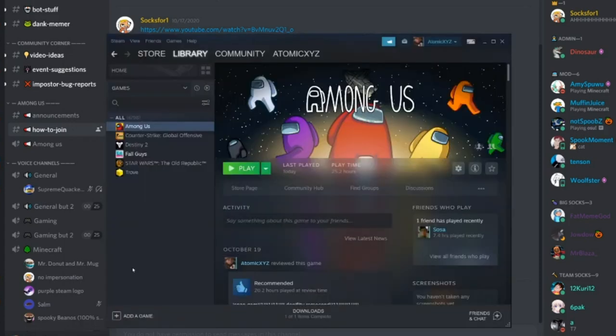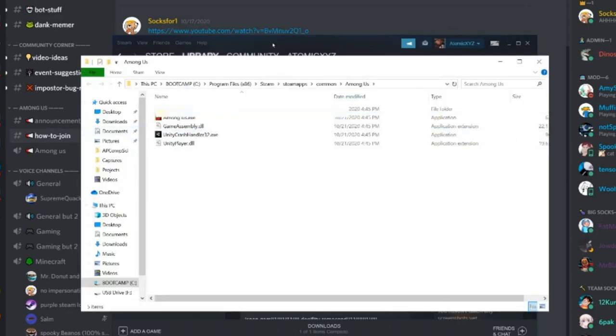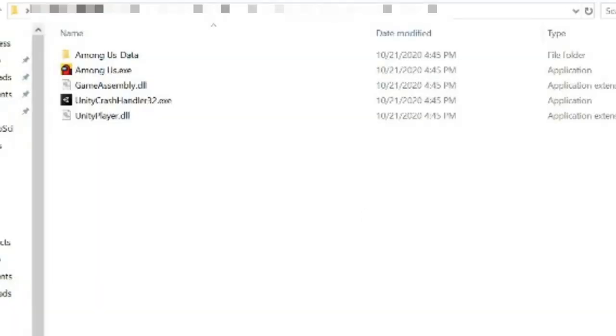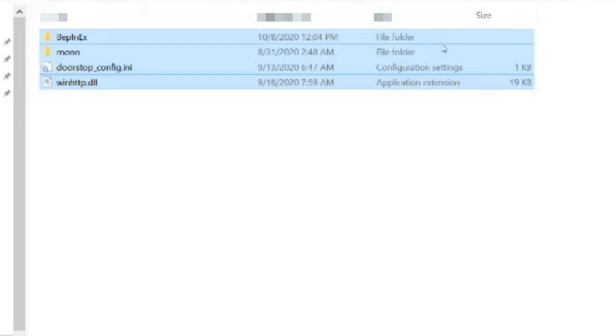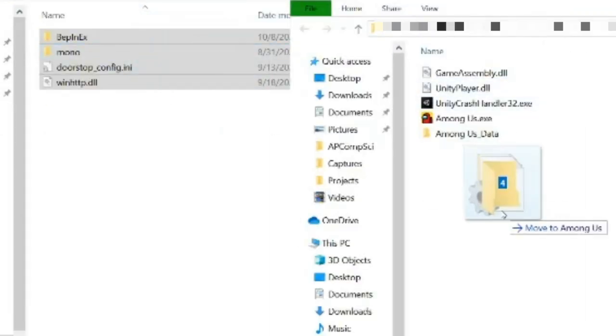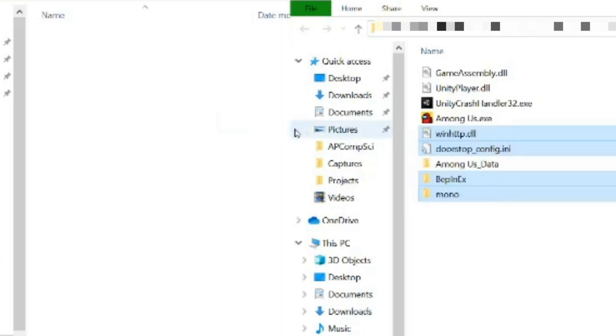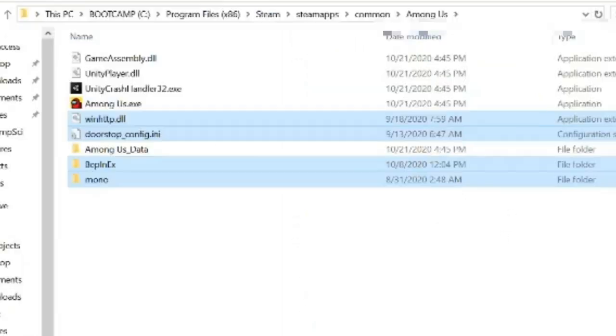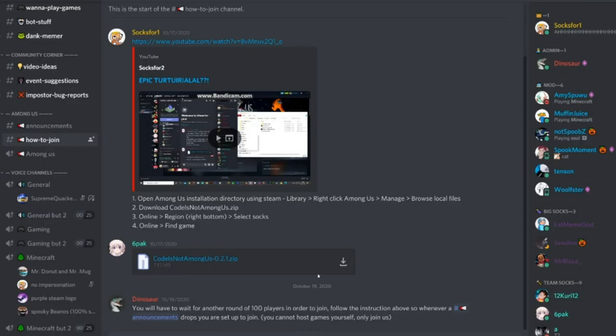Then you want to go into Steam, and then you want to press on this. You want to press on manage, and then you press browse local files. Once you are in here, I'm just going to minimize this. You're going to be going back into here and you're going to just drag it right in. So I'm going to drag this over here, and you just want to drag it right into here. And once they're in here, you're completely done. You just want to press on the X button over here, and then you're going to want to launch up Among Us.